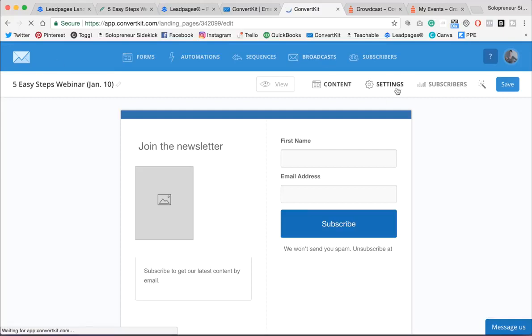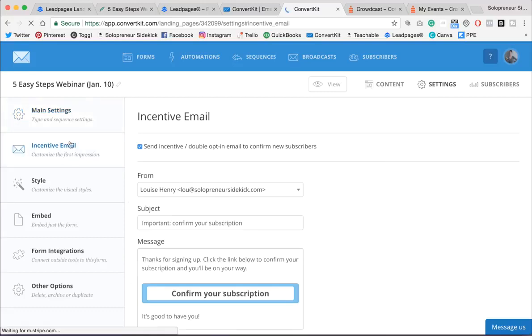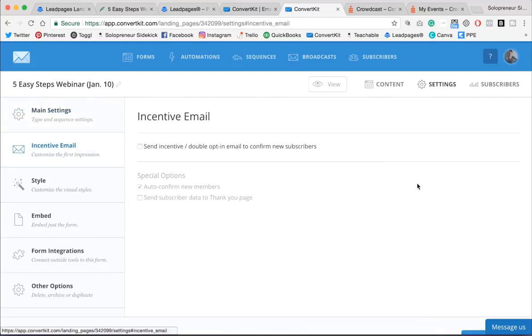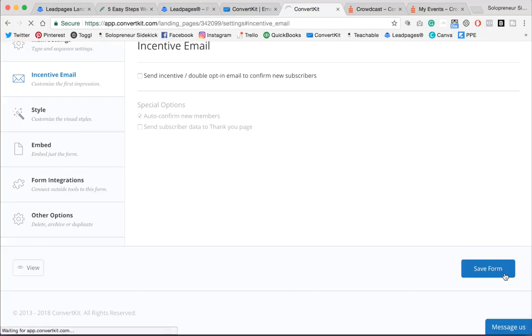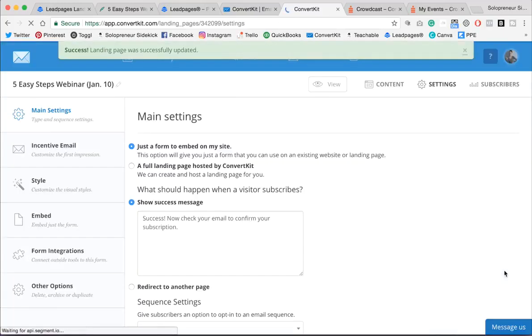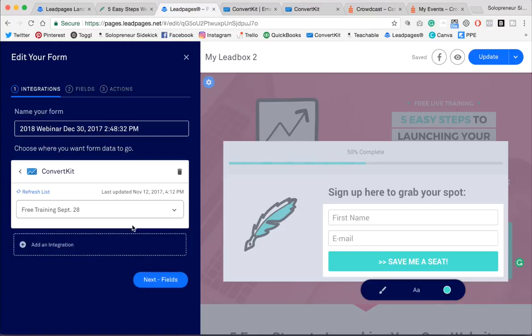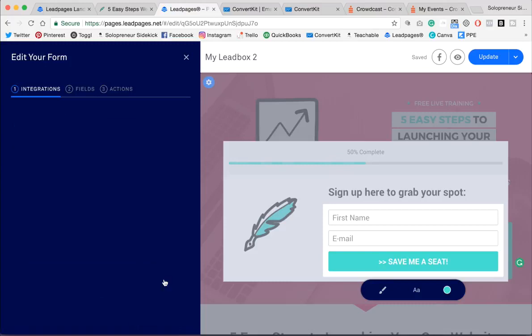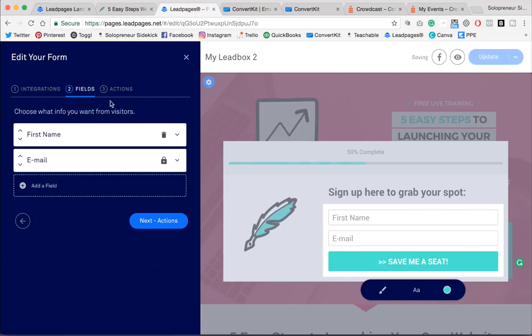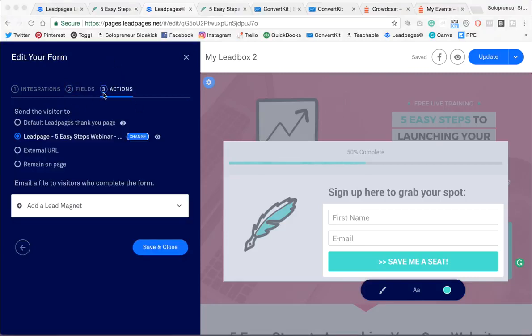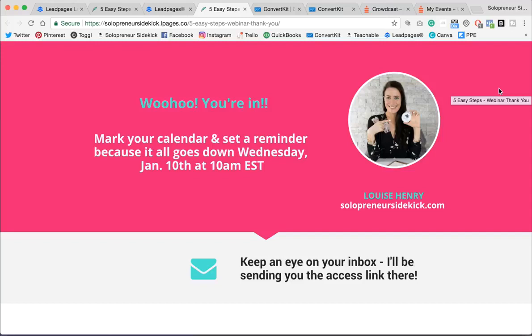Okay, great. Then I'm going to go into settings and turn off this incentive email. Okay, and save that form. Great. So then back in Leadpages, I would make sure that I've selected that from the drop down here. Okay, and then once I've done that, I can decide what information I want to collect. So I'm just going to collect the first name and email. And then I'm going to click on Actions and make sure that I'm sending them to a branded thank you page after they sign up.